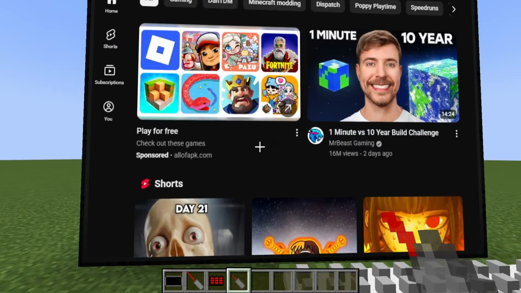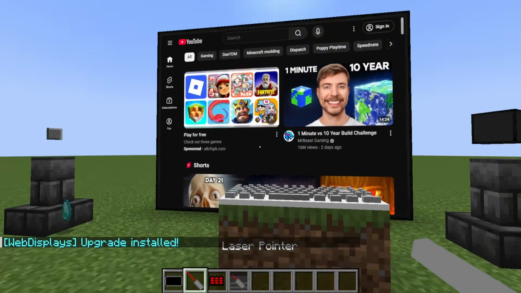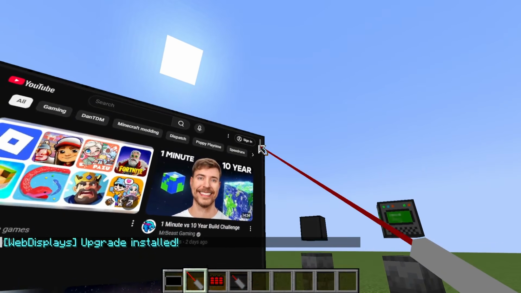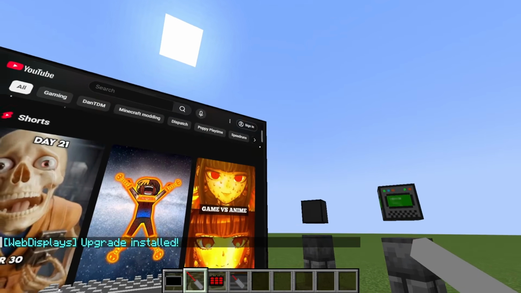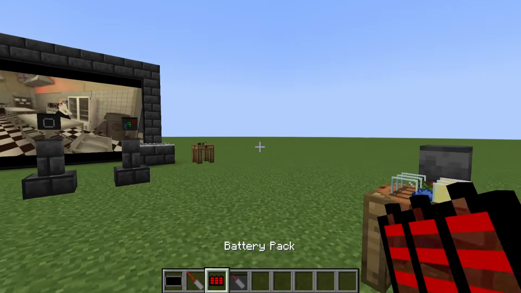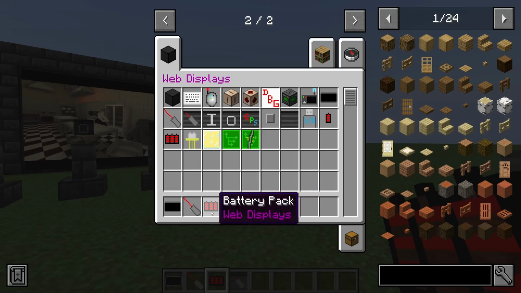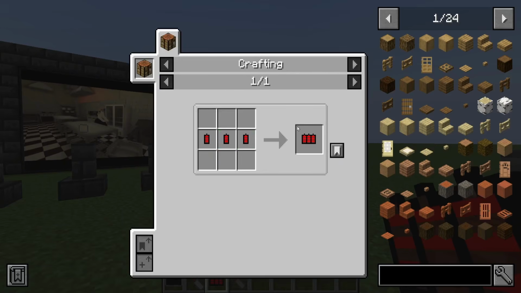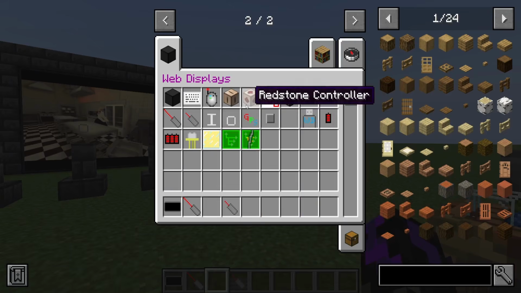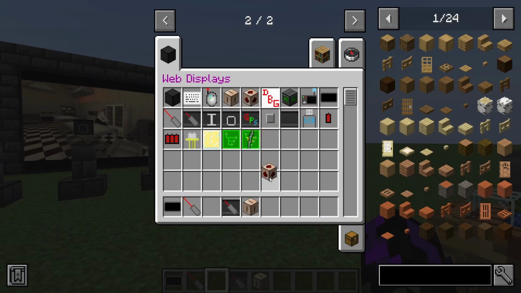Which, if I put over here, I can use this to basically use like a mouse. Anyway, there's also the upgrade battery pack. I think it's another way of... I'm pretty sure it's for something else in the mod. It's been updated.